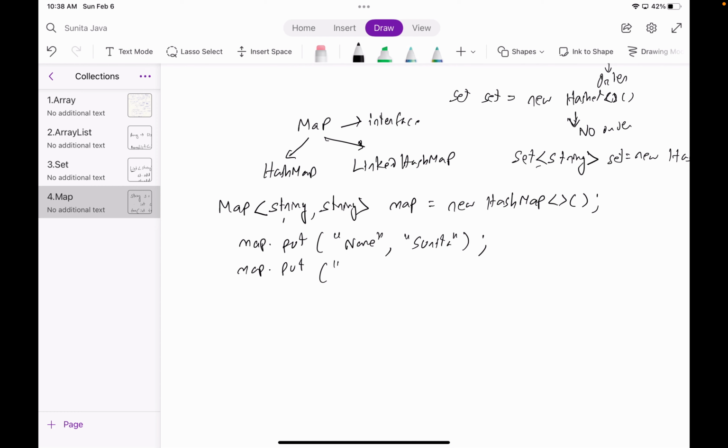So I can say city equals, here I can add Pleasanton. Okay, map.put state equals California. So like this. Now my map contains how many elements? Map contains three elements, right?